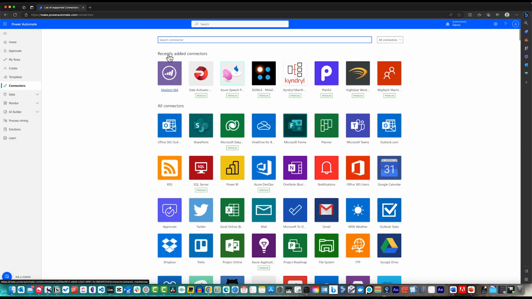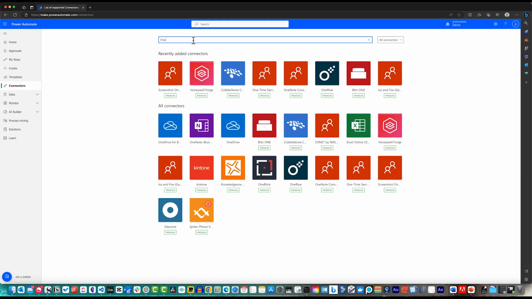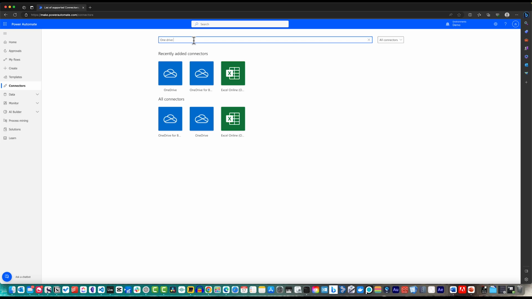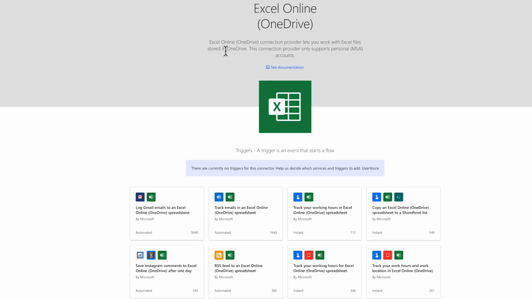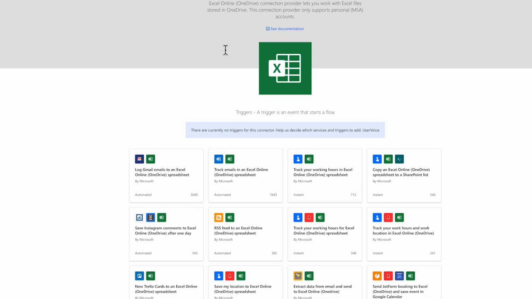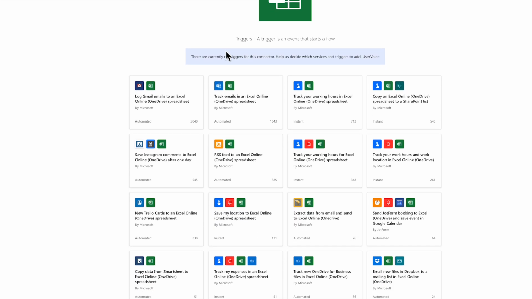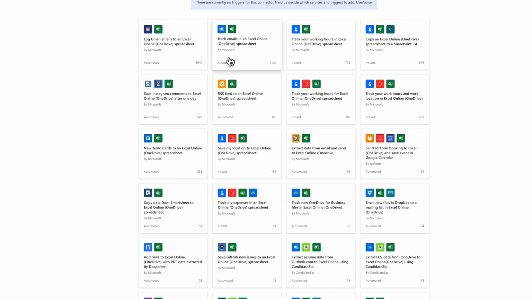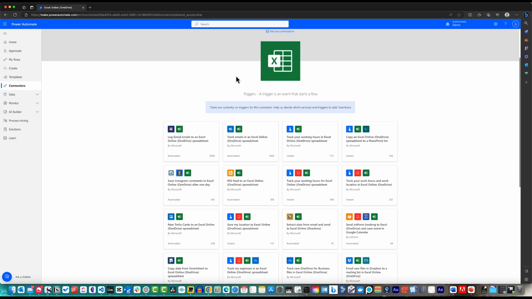Let's dive into an example. Say you're keen on automating tasks with Excel. I'll do a search for OneDrive Excel and select that. You'll be presented with a range of templates related to Excel Online. These templates serve as starting points for your automation adventures. From data management to analytics, the options are diverse.